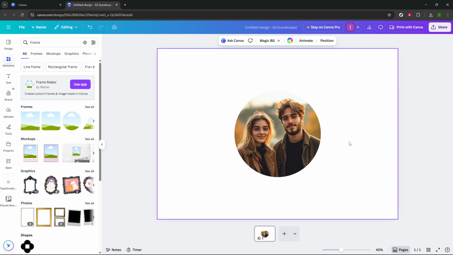And there you have it. Your image is now embedded into a custom shape, adding that special creative touch to your project. Remember, with Canva, the possibilities are almost endless, and you can continue exploring different frames and designs to enhance your images.